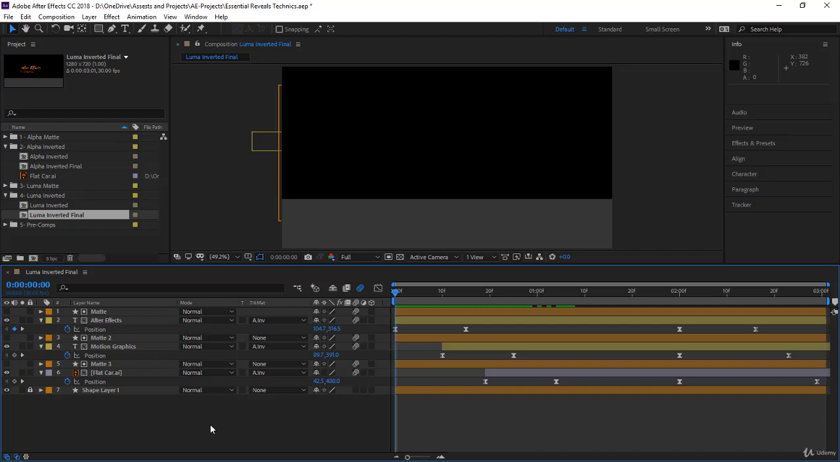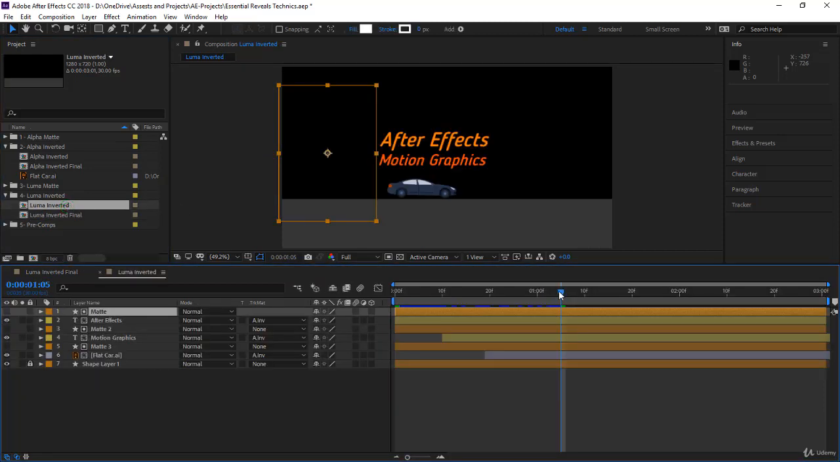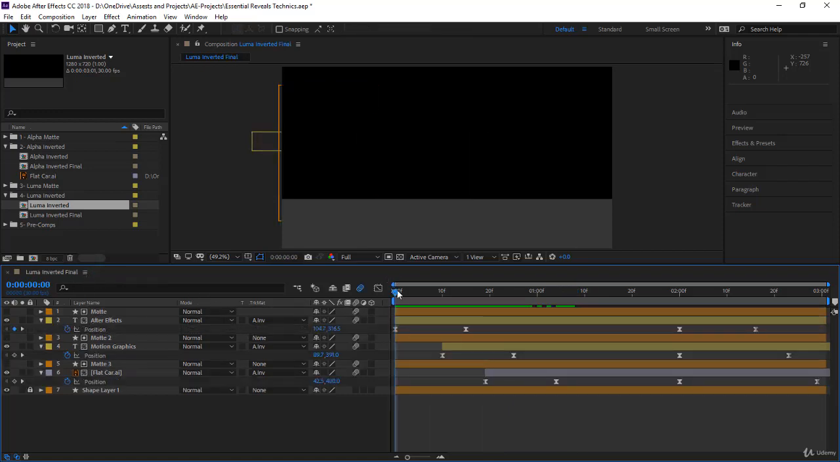The Luma inverted mat operates exactly like the Luma mat and the alpha inverted mat. So it's a combination of both. For this lecture, please open Luma inverted, which is a copy of the alpha inverted, and we are going to work on it. Now, I will work on the final here for you to get the last results.